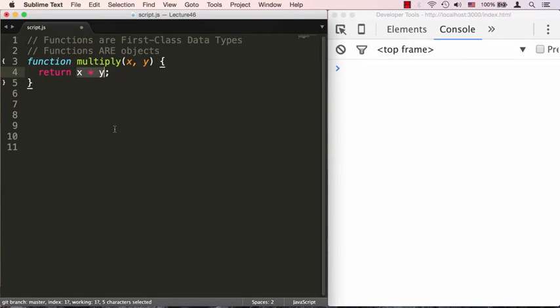You could pass it around, assign it to a variable, which you've seen before. You could pass it as an argument to another function. You could return it as a return result from a function. Functions in JavaScript are objects. They are regular objects that have some special properties to them.